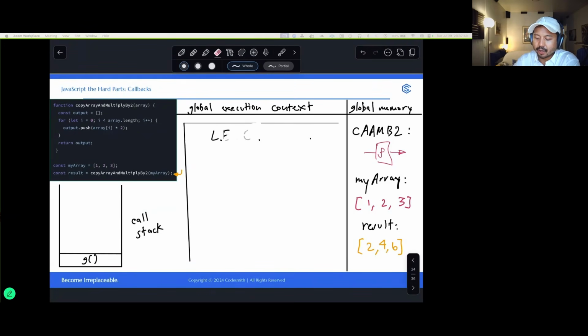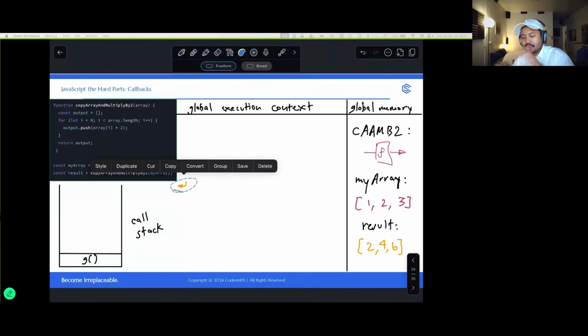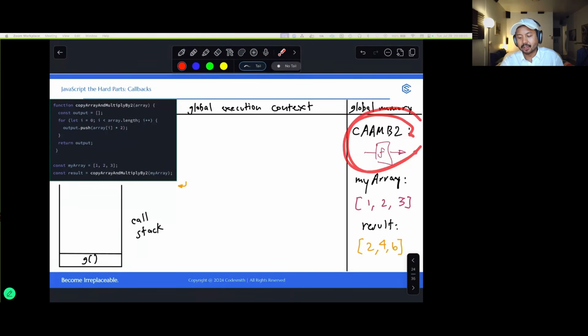So we now go back into our global execution, no questions asked. And as JavaScript, we read line by line, so we continue. Oh my goodness, we actually ended our program. We finished all the code. The result, of course, is that our memory now holds copy array multiplied by 2, which is a function, my array, which was an array containing 1, 2, and 3, and then now we have our result array containing 2, 4, and 6. And, see, hopefully this was a good diagramming session.